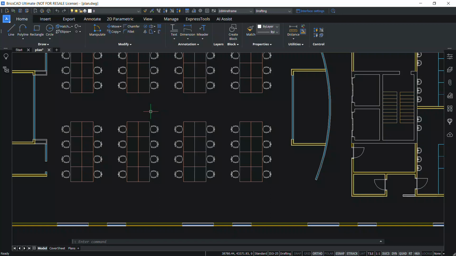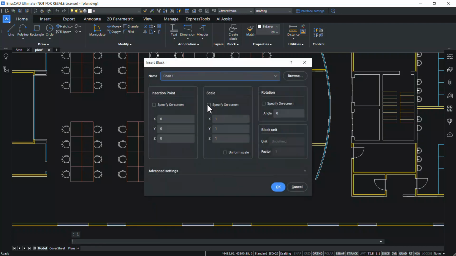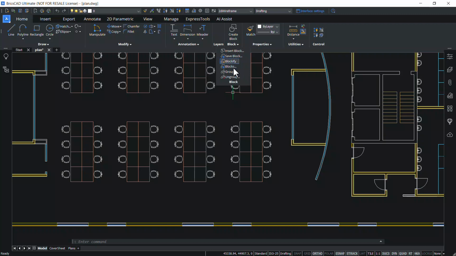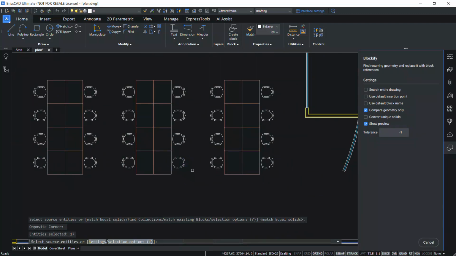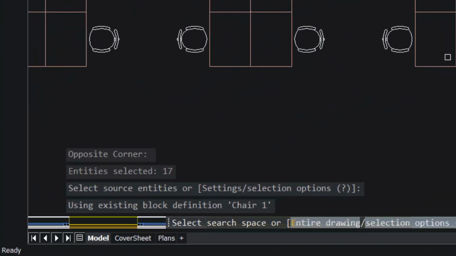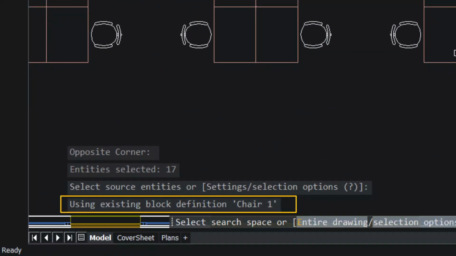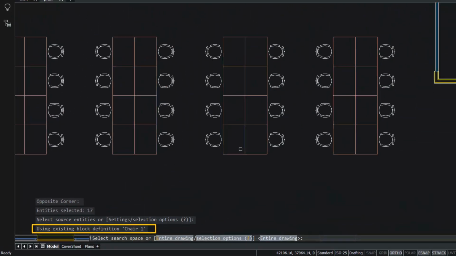Next we will see how to perform the Blockify command matching to existing block definitions in the drawing. In this drawing, there is a block with the name chair 1. I'll give the insert command and you can see that block definition here. I'll give the Blockify command. Now I am asked to select the entities. I'll select this chair, press enter. Now you have got a message: using existing block definition chair 1, because the selected geometry matches with an existing block definition in the drawing.